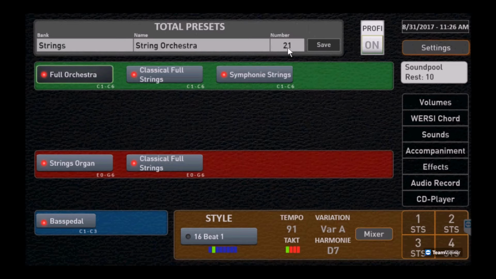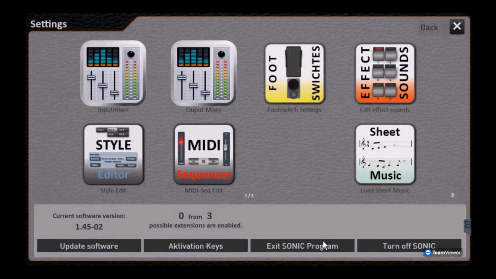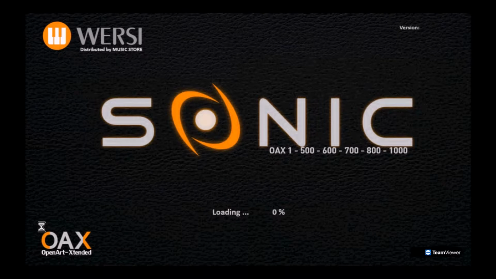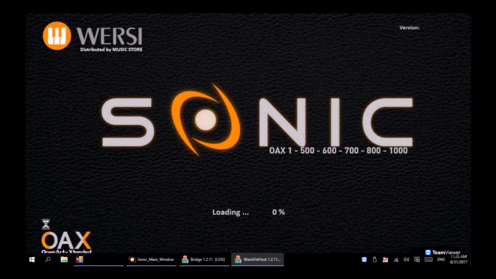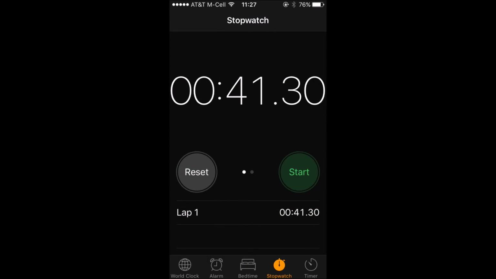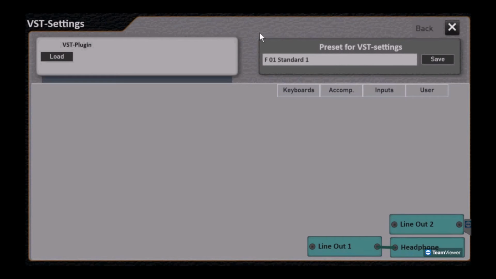So notice we've got factory preset 21 picked just randomly. Go to settings, let's go to exit the Sonic, all right? And now on our desktop, we're just going to double click that and now we're restarting OAX and I've hit start on our stopwatch. Okay, so OAX loaded and we're right back where we started on factory preset 21. I should have recorded a drum roll, but you can see it took just about 41 seconds to load basic OAX. Alright, so let's go back and look at our VST screen.